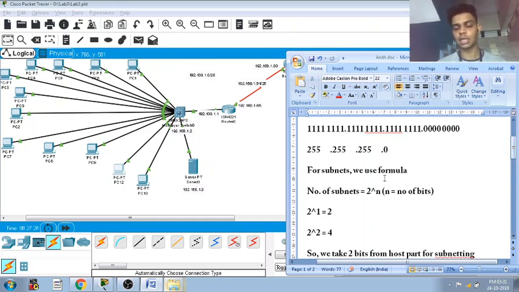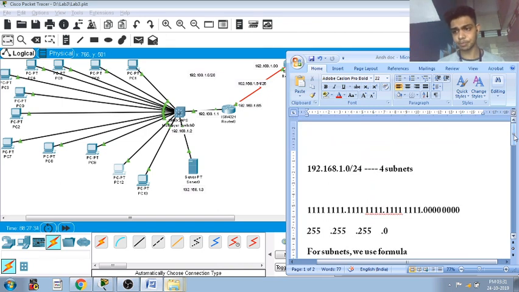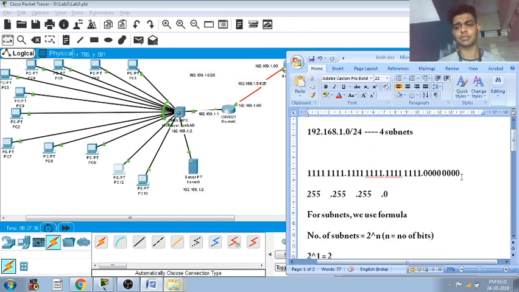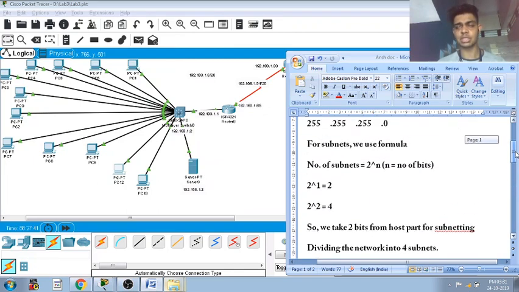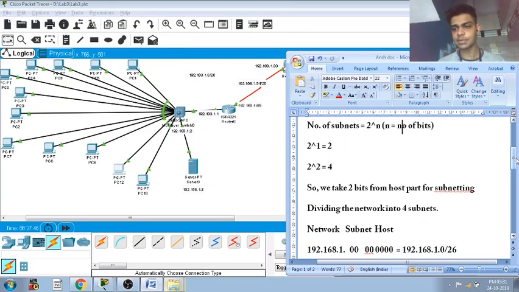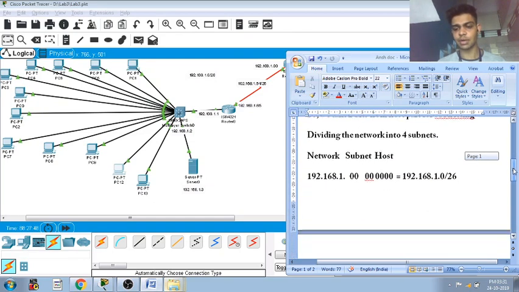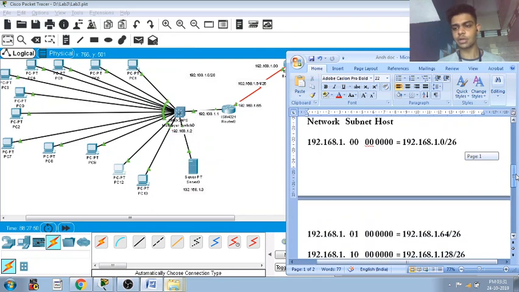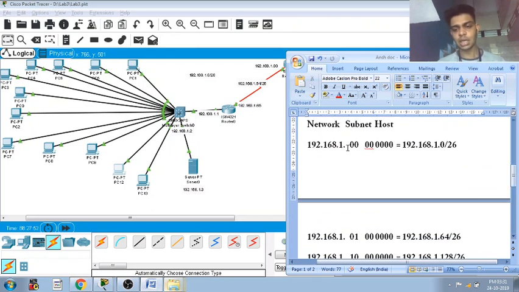The formula for dividing into a number of subnets is 2 to the power n, where n is the number of bits. The number of bits here is 2 because we have to divide it into 4 subnets. 2 bits gives us the pairs 00, 01, 10, and 11. That gives us 4 subnets, and this is how we will implement subnetting. The first 24 bits as specified are the network bits, and of the rest 8, the first 2 will be allocated to the subnet, and the rest 6 will be allocated to the host.